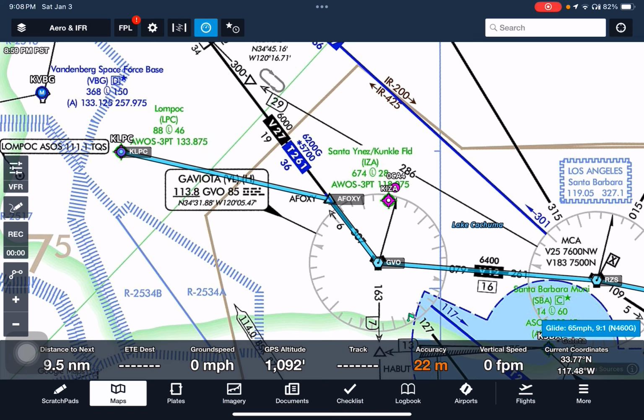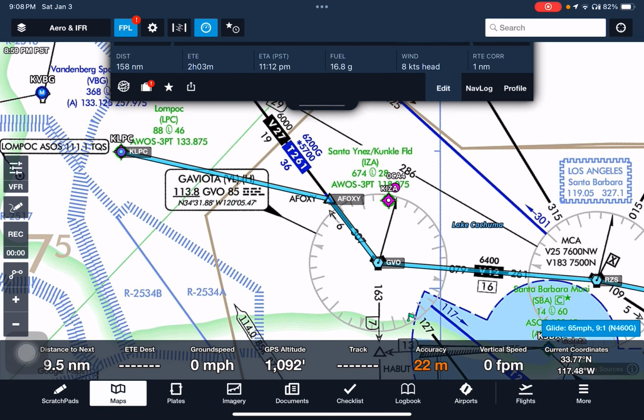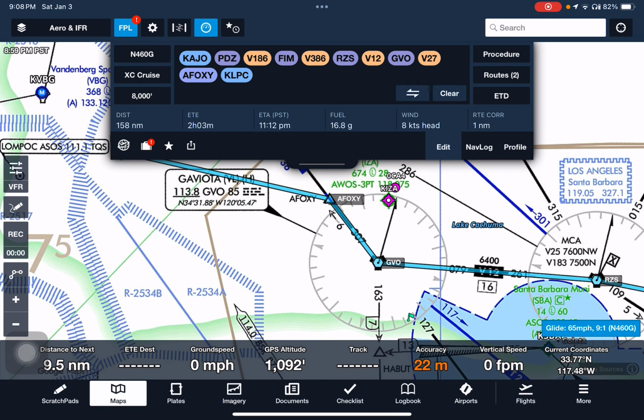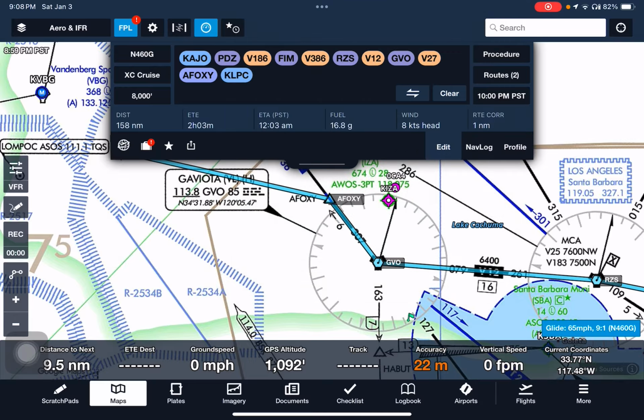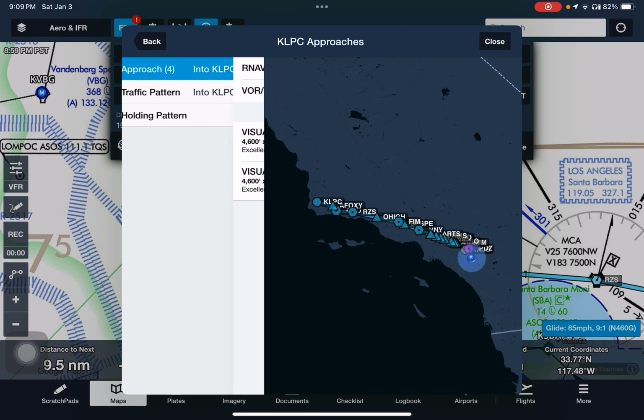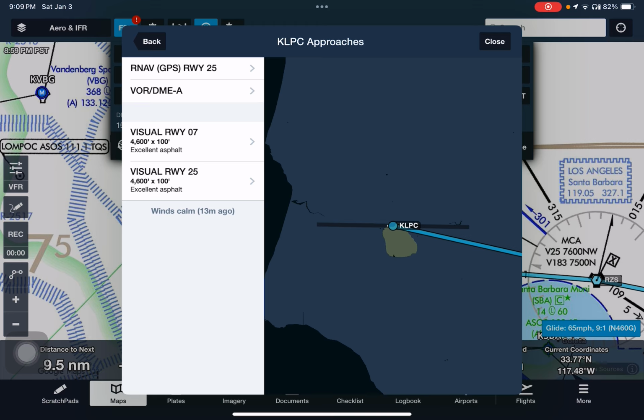So let's see. I mean, 8,000 should work for that whole period. So we'll be good there. We'll add in a time departure of 10 o'clock today, 10 p.m. A Foxy K Lompoc, and then so we have altitude checked, our ODP selected. We're adhering to the ODP, and then see if there's any approach procedure. Take a look at how if that changes anything.